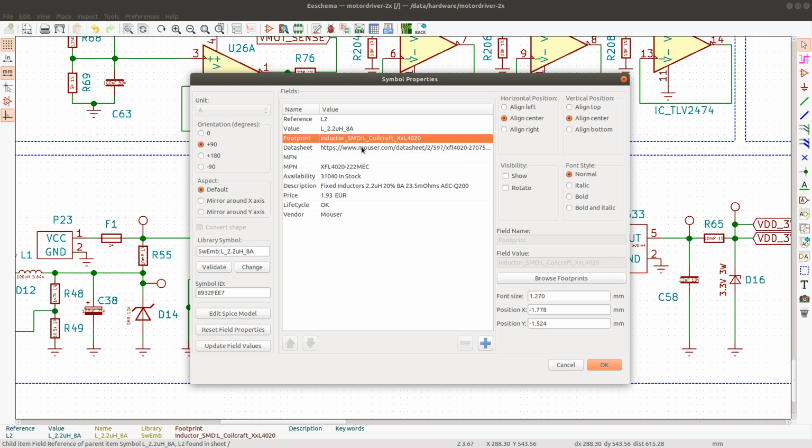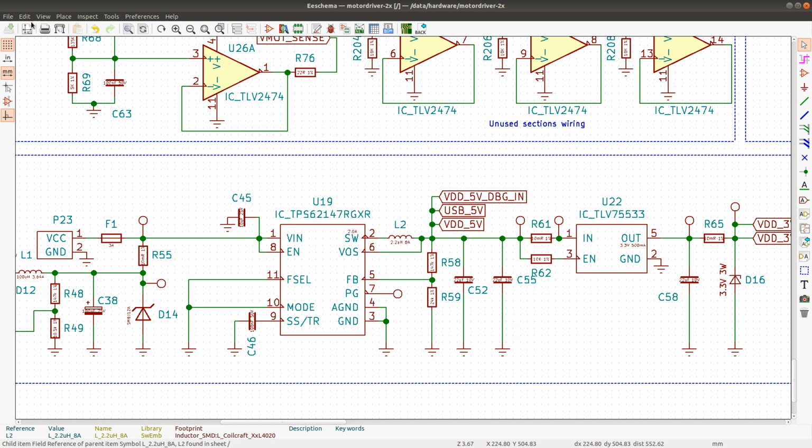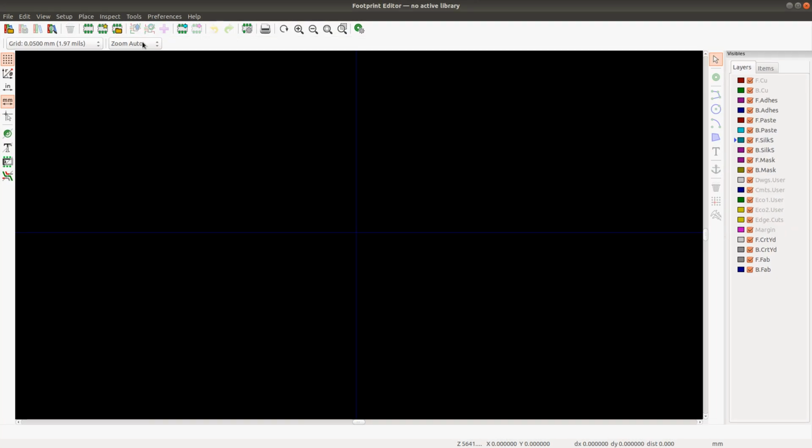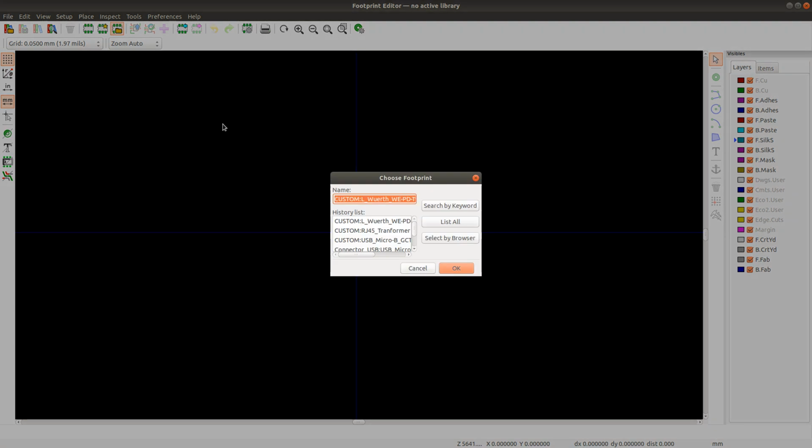Inductor SMD. So this is using Coilcraft XAL4020, and we could check that footprint and make sure that it's the correct one. Something tells me that there may be some differences, but we'll see.